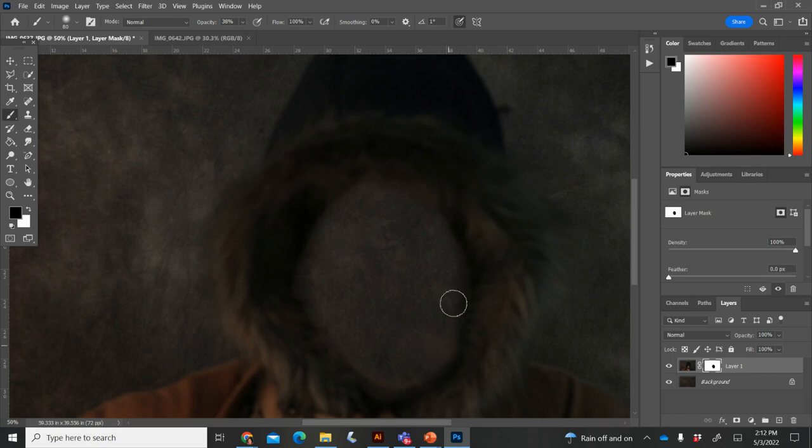If I make a mistake though, this is the cool thing. If you were using the eraser, it would be gone. You could step backwards, but it's harder to blend and things like that with the eraser. I can just switch it back to white and it brings it right back. Look, if I have it at 100%, it'll bring it right back. So black hides what's on that layer and white reveals it. So you've kind of got to get the hang of it.